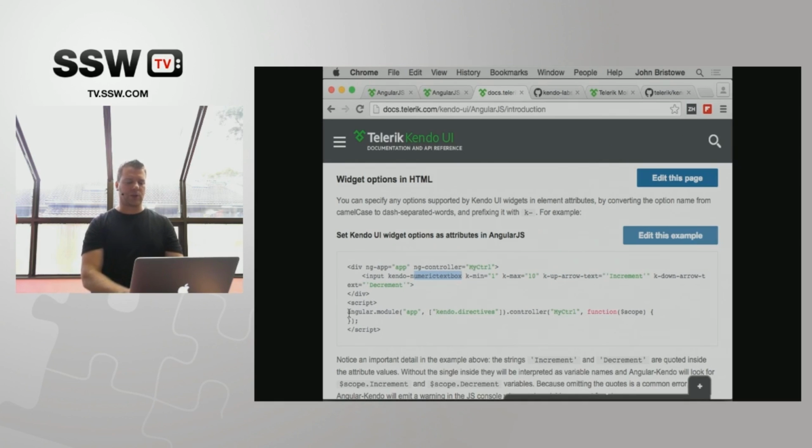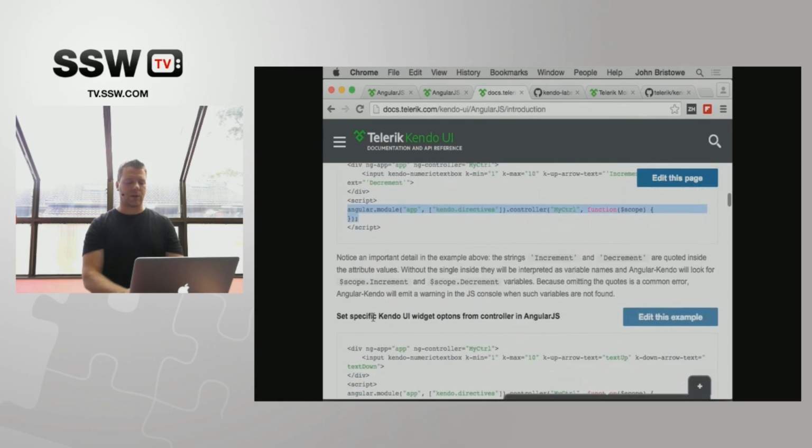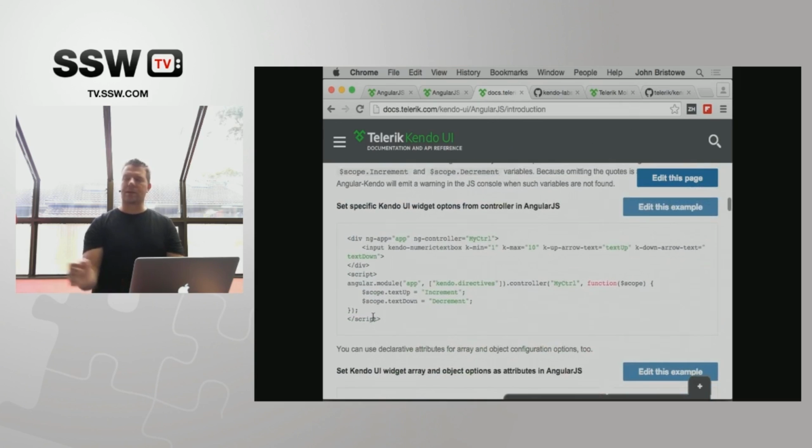So that's how you can drive that plumbing. It's the exact same way in which you declare your dependencies and your controller for defining scope. So that's how you go about that. So you can set specific options. This is the usage rule, if you will, of defining those options in another example. In this option here, we can define values in scope, like text up and text down, and pull those out directly within the attribute value pairs.